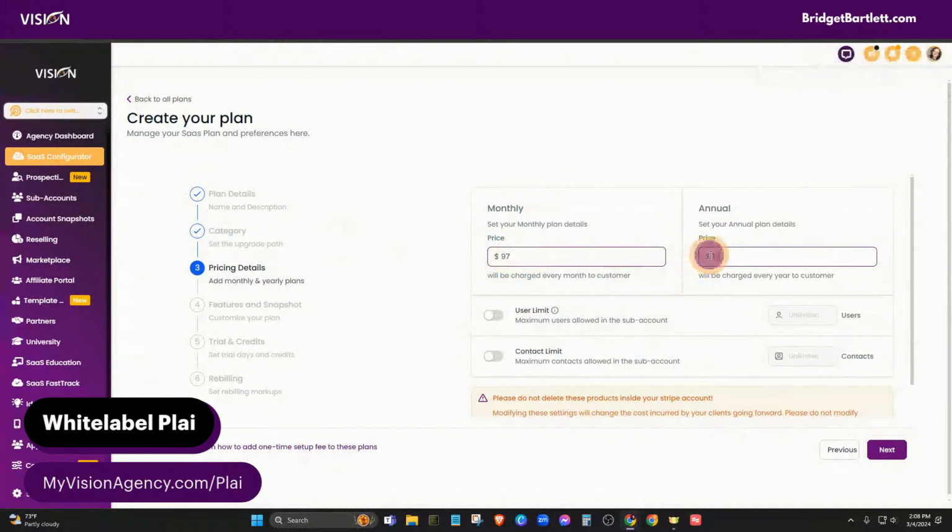Okay. And then I want to choose the annual plan. An annual plan usually will save you 2 months out of the year from the monthly plan. So it would be whatever your monthly plan is times 10. So I'm going to say $970. Now, you can now sell access to your HighLevel agency for less than $97.